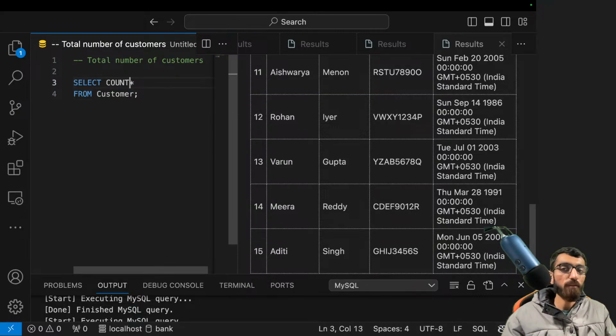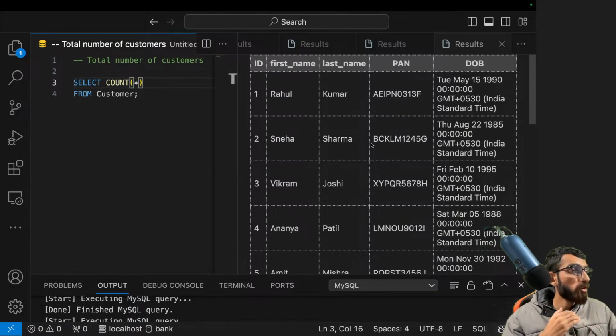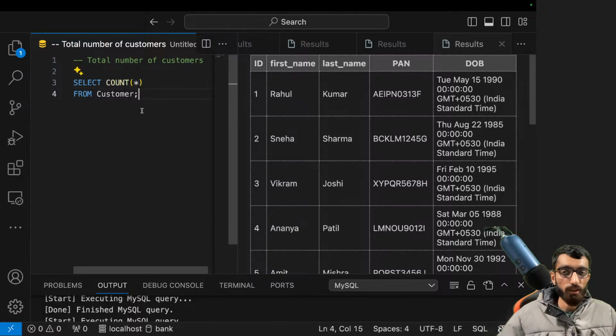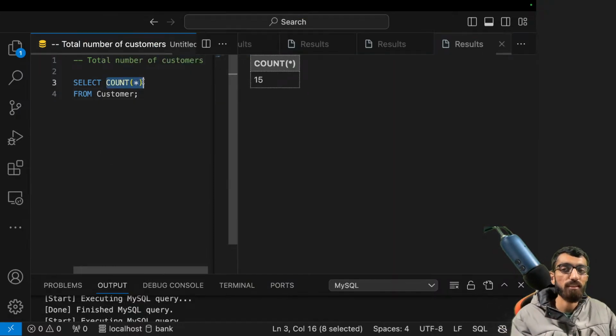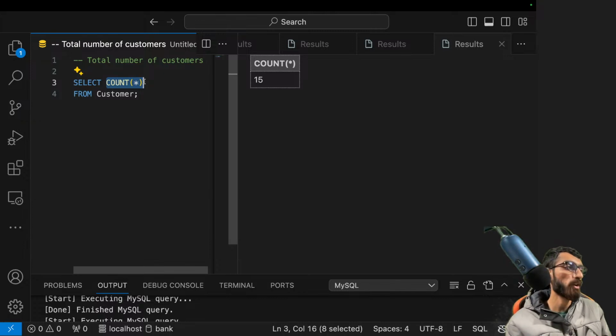If you want to count the rows, not the ID or anything, you want to count what rows are there, doesn't matter whether null or anything like that, this is how it is. It will just count all the rows. So we should get the same answer, 15, but now it is much better. This is kind of a trick to count the number of rows, not pertaining to any column.